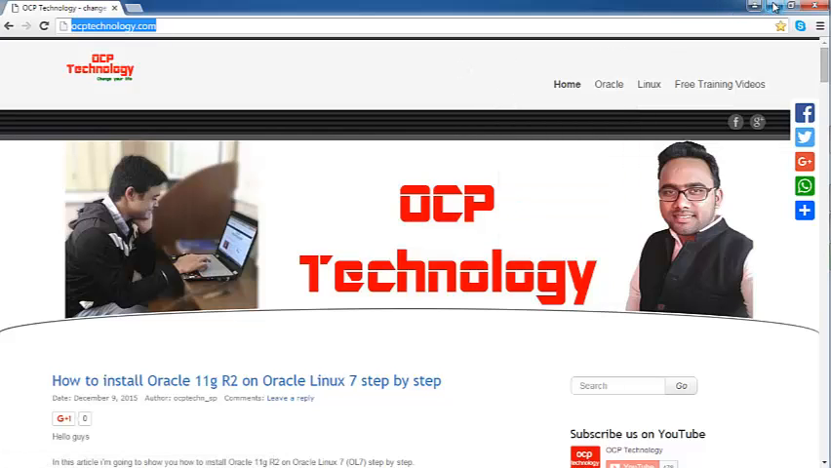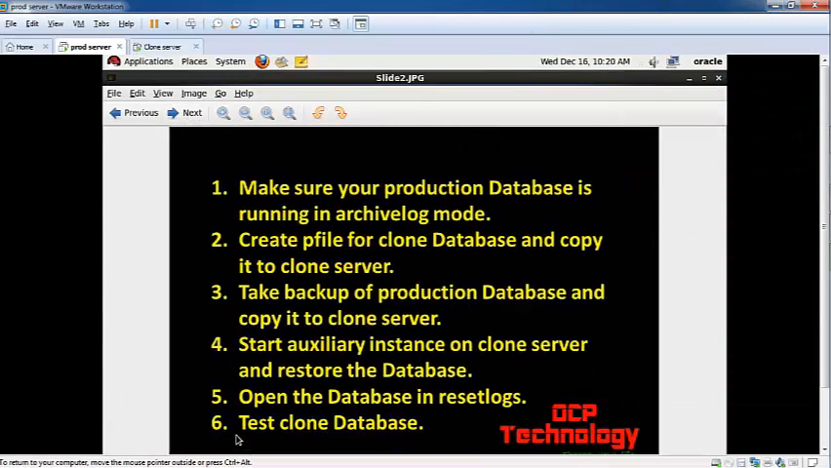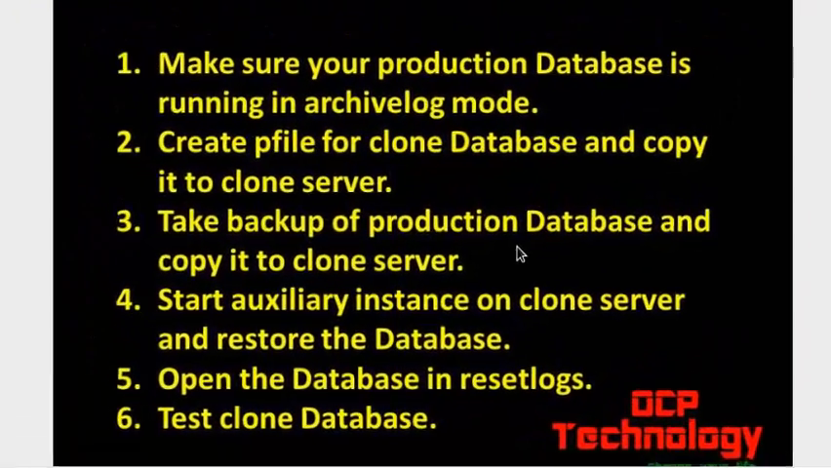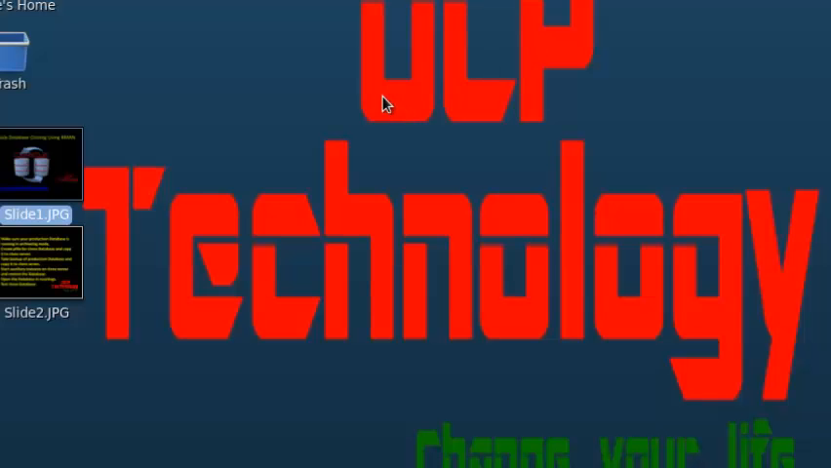Let's continue. There are 6 steps in this demo. First, make sure your production database is running in archive log mode. Second, create a pfile for the clone database and copy it to the clone server. Third, take the backup of the production database and copy it to the clone server. Then start the auxiliary instance on the clone server, restore the database, open the database with resetlogs, and test the clone database.